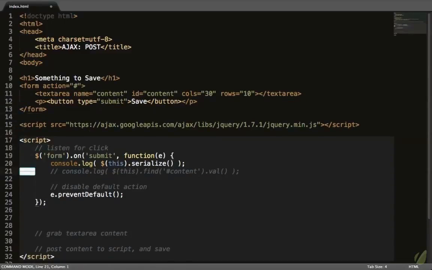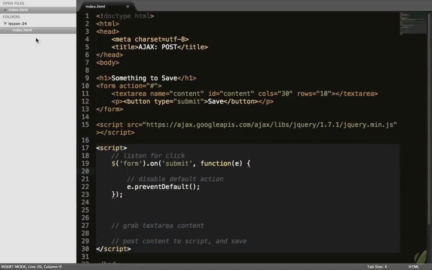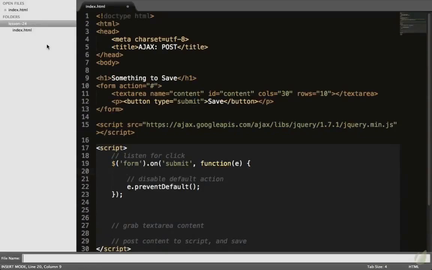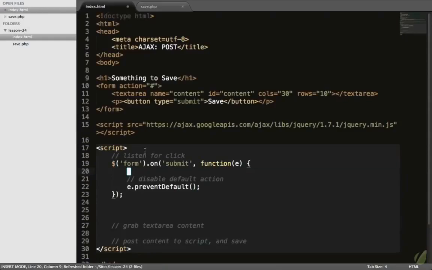So we'll get rid of the earlier one, and now we're going to create a post request to a specific file. We'll call it save.php. We'll use PHP since it's the most popular. I'll create that file now. Note that if you're working along, you need to be working on a server that has access to PHP and can execute it. So now we've created that file.